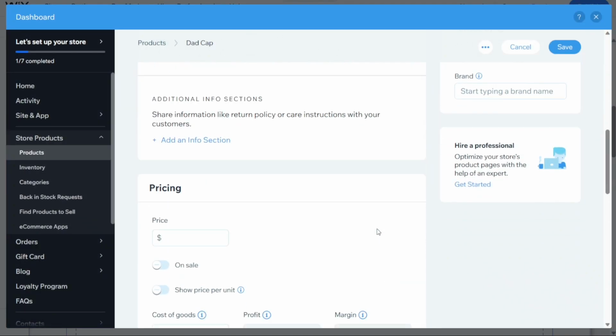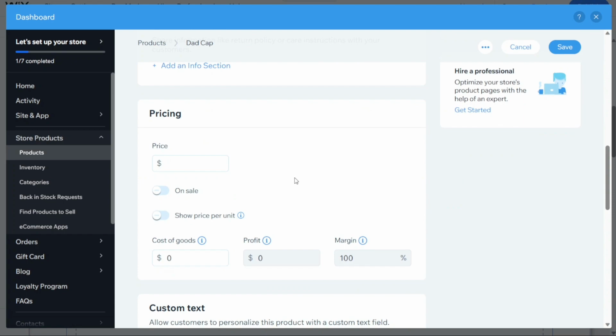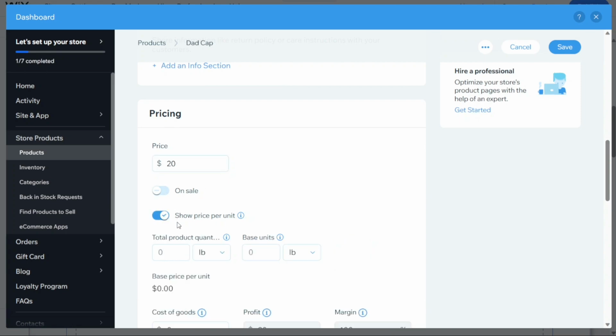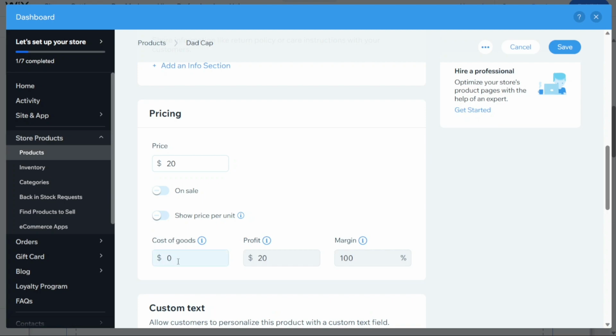Step 4. Adding pricing information. In the pricing section, you can set the product price and add a sale price if applicable. If you sell products by weight, you can also enter a price per unit, e.g. $20 per 1 ounce, to assist customers in comparing prices. To track your profit and margins, input the cost of goods. Wix will automatically calculate your profit and margins, which will be displayed in analytics reports.